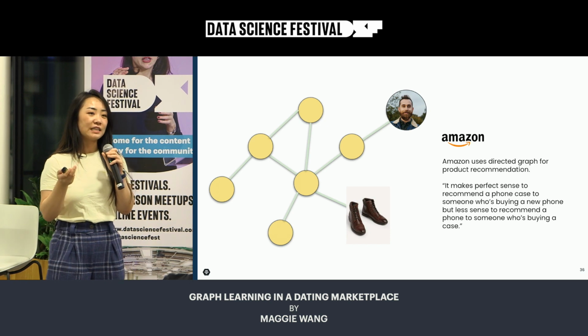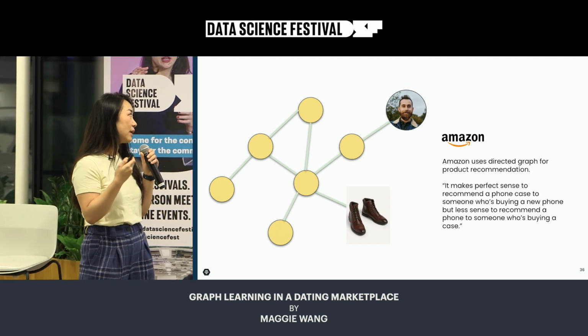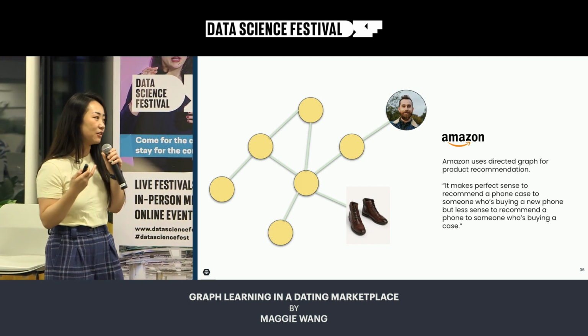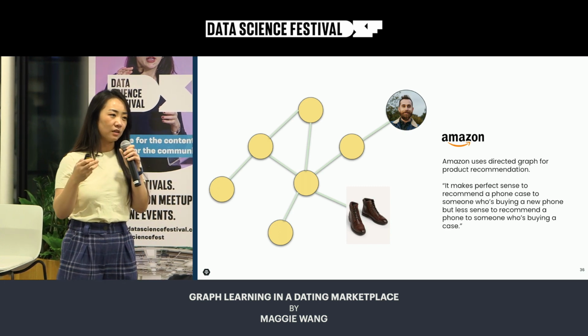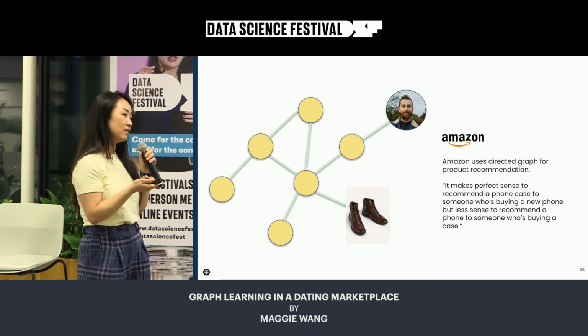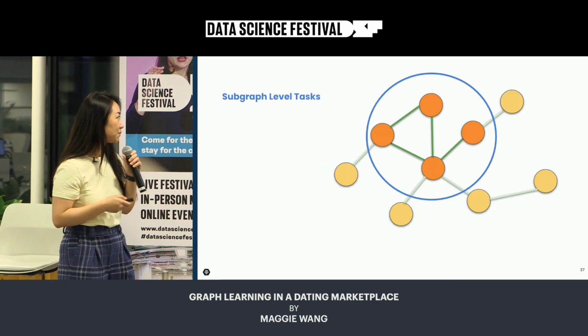And nodes not only can be the same type, a person, they can also be mixed types. For example, Amazon creates a graph that encodes their items and their users by creating this massive graph encoding the interactions between items and users to provide item or product recommendations for their users.